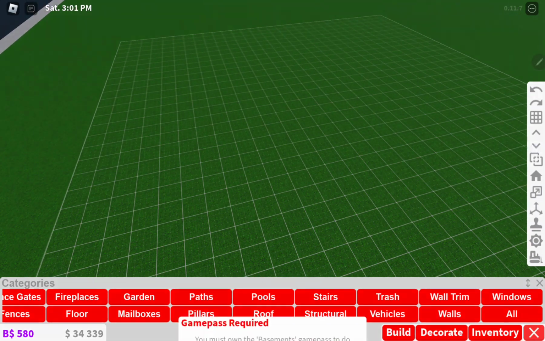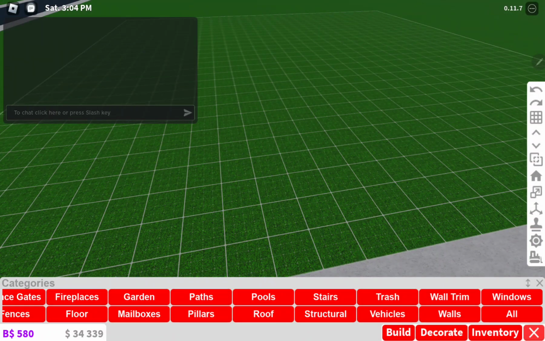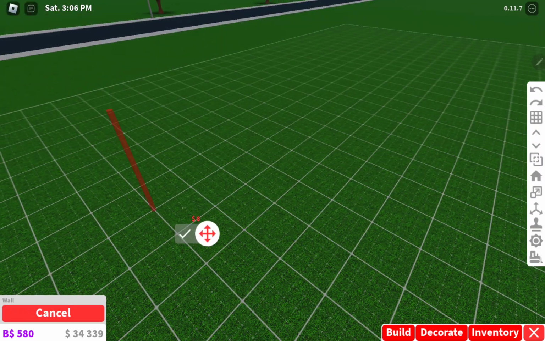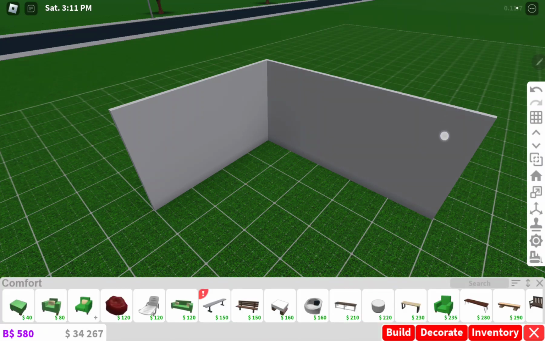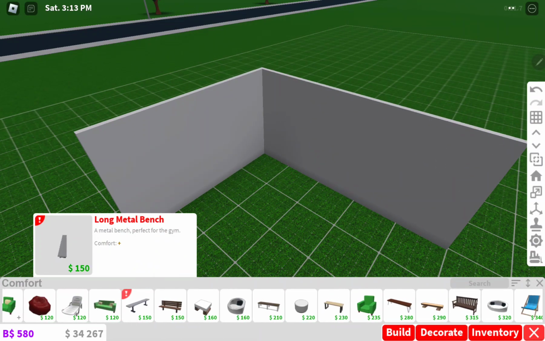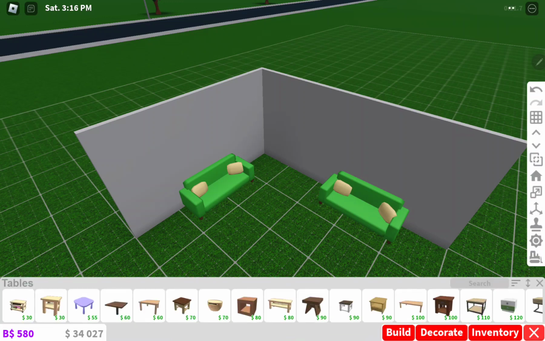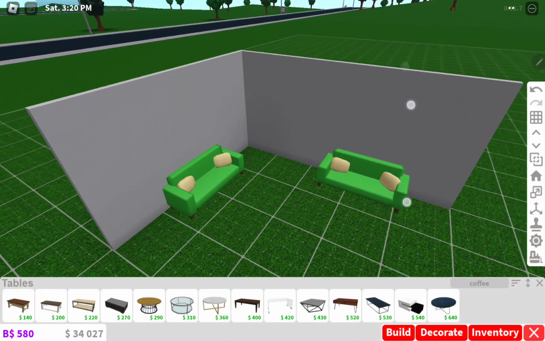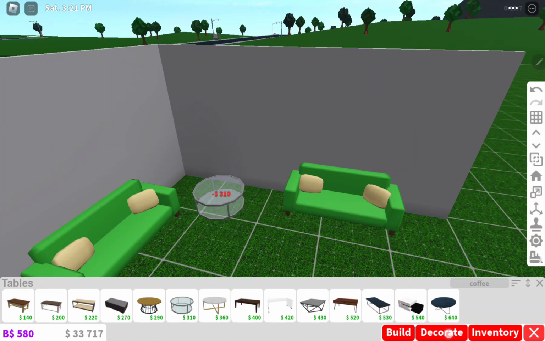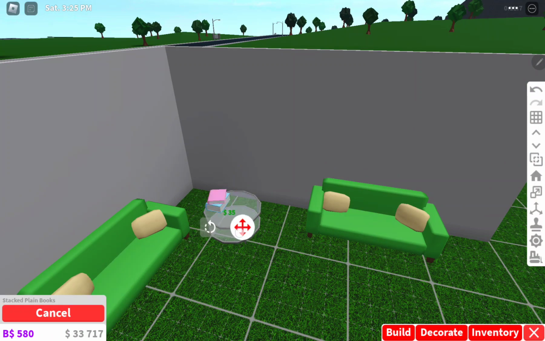Okay, now this is gonna be the last one. If you have this type of thing, what you can do is just add sofas everywhere, and then you can add a coffee table. How you do it is add a coffee table right here, and then you can add a book and a fruit bowl. That's what you can add on top.